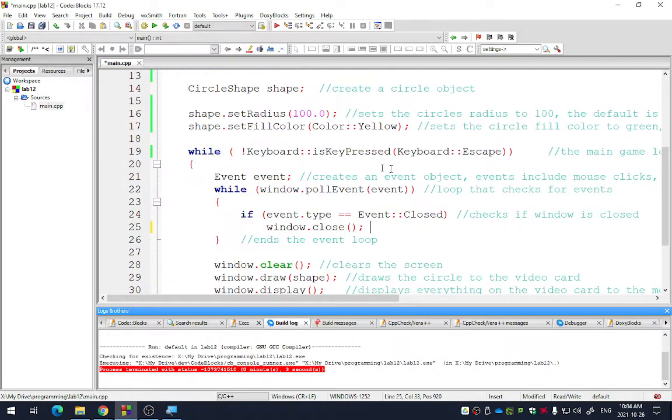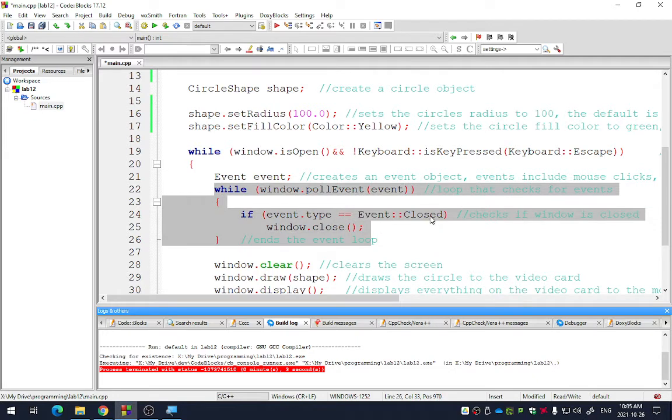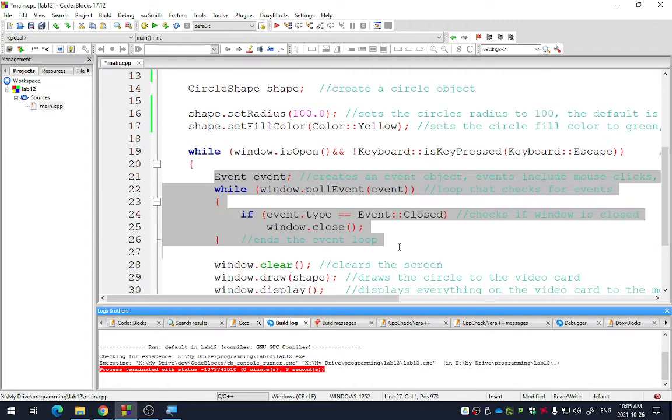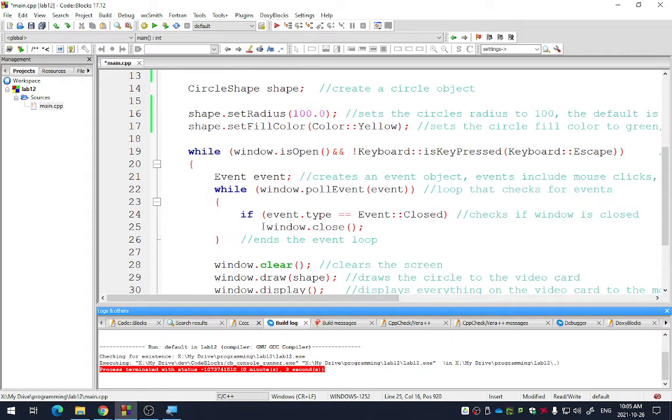Oh, okay. It does work. Interesting, I didn't think that would. Oh, you know what? It's right here that it checks. Don't worry about this loop for now, guys. This is an event loop. This little code here will be for keyboard and mouse presses and things like that. We'll start talking about that a little more.